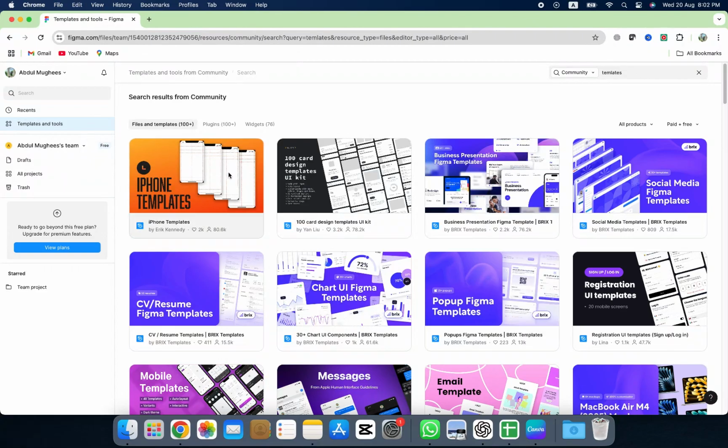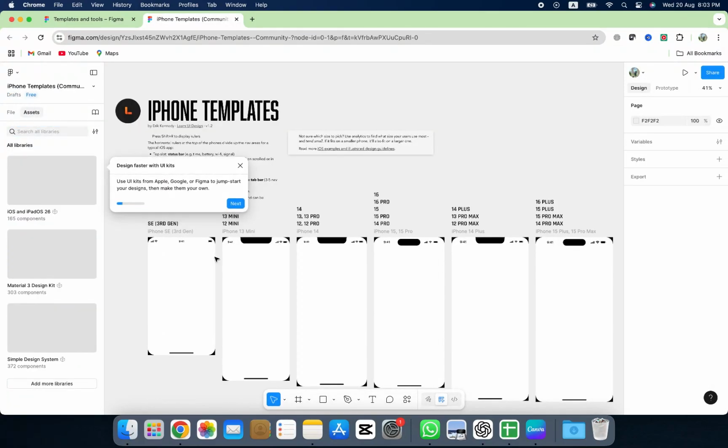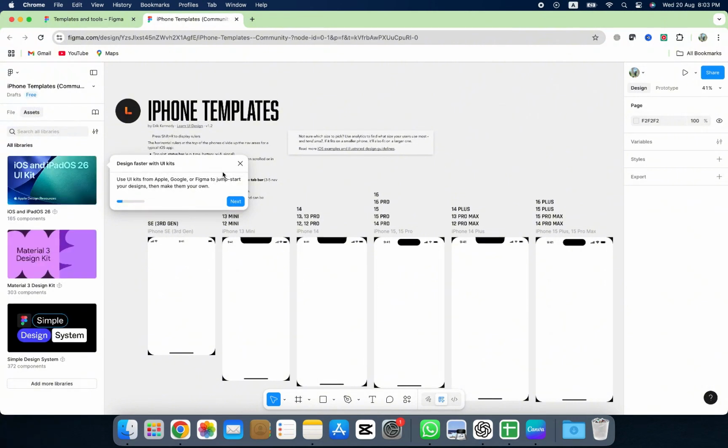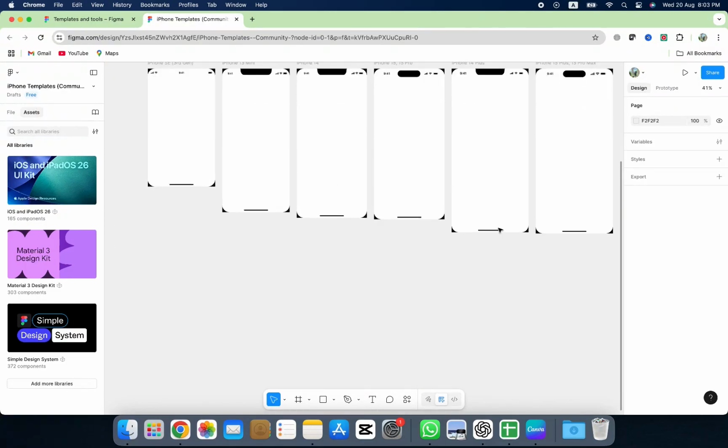Once you click on it, Figma will open the template in a new tab or workspace. Sometimes it may take a few seconds to load, so just wait for it. Now the template is ready for you to edit. You can customize everything, change colors, replace text, swap out images, and move elements around. It's just like editing your own project, but with a head start from the pre-made design.